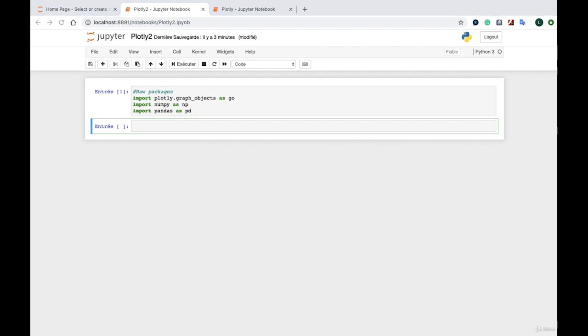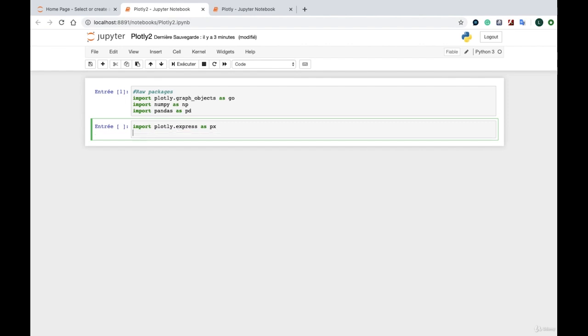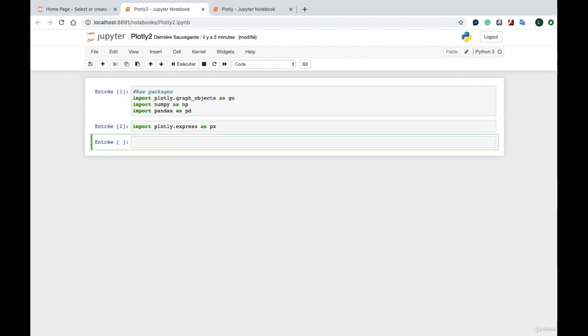Exceptionally, concerning this video, we will import another module which is called plotly.express. The reason why we are importing this module of Plotly is because we will need some data which are already included in Plotly in order to explore the functionality of histogram.